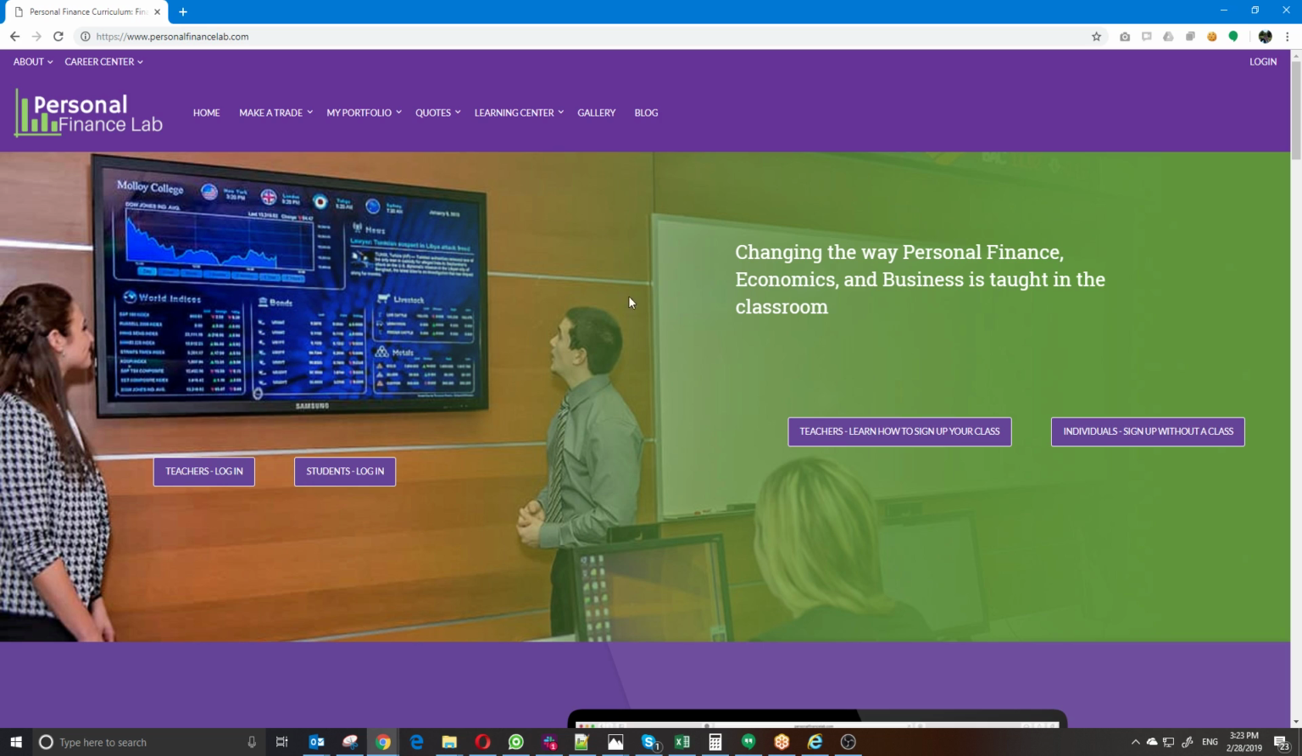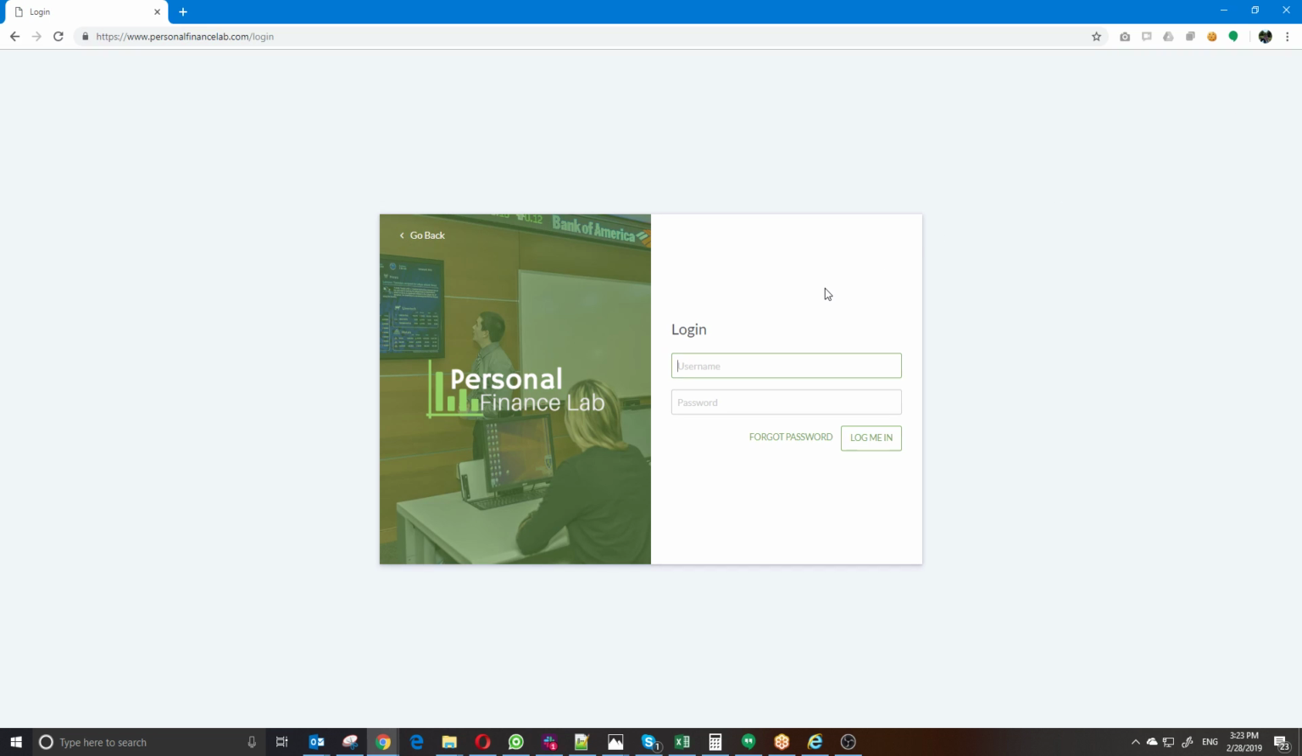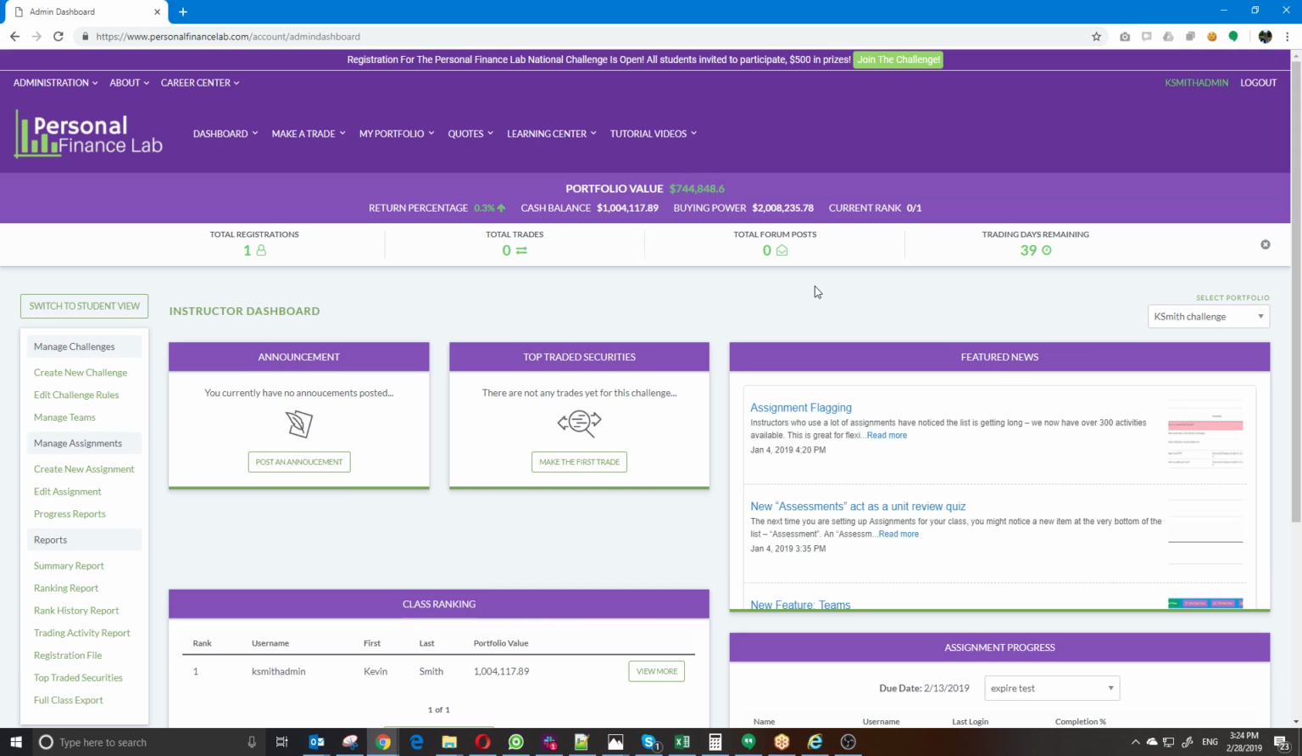So both of you should have a login by now. If you don't have it, just let me know and I'll resend it to you. But to log in, just click login at the top of the page or anywhere on the main page. And you'll be taken to either a page that looks like this, or you'll be taken straight to the class creation page. Connie, I think you'll be taken to the class creation because you've never had one before.